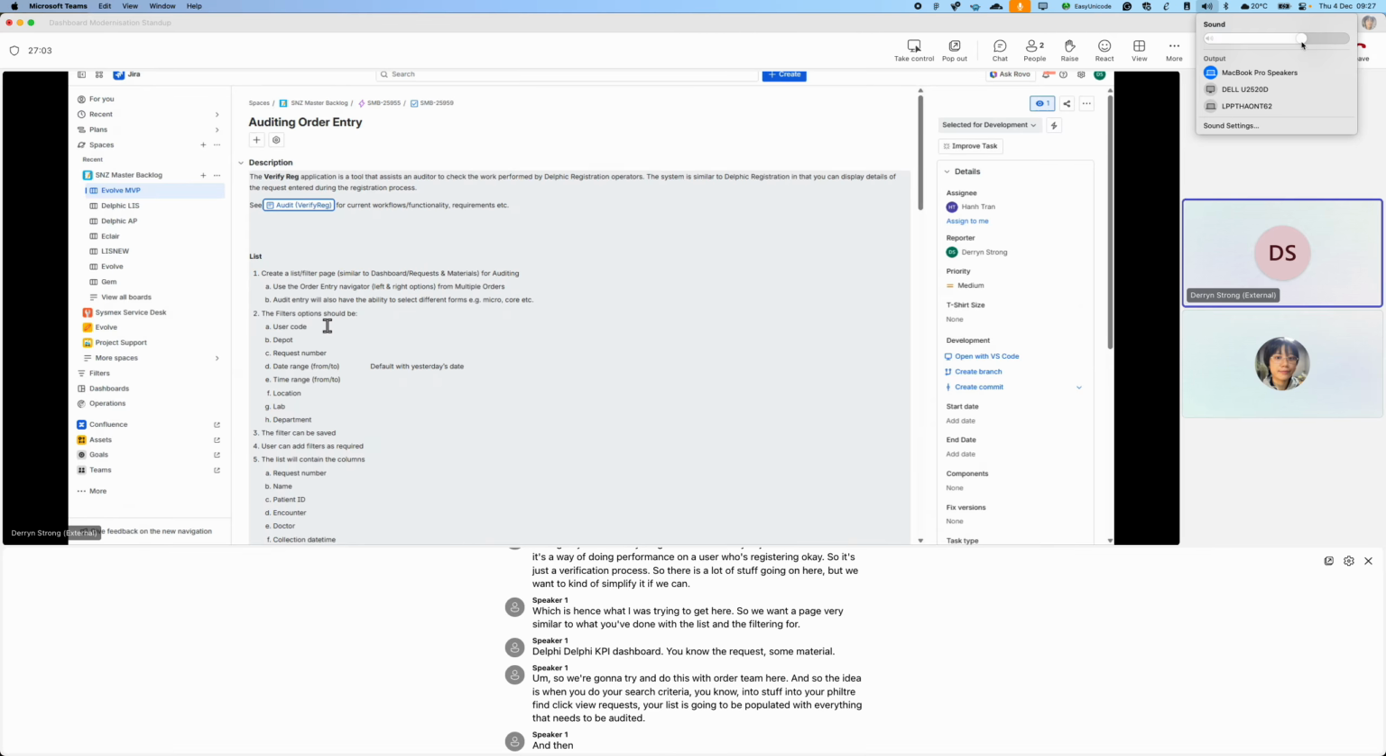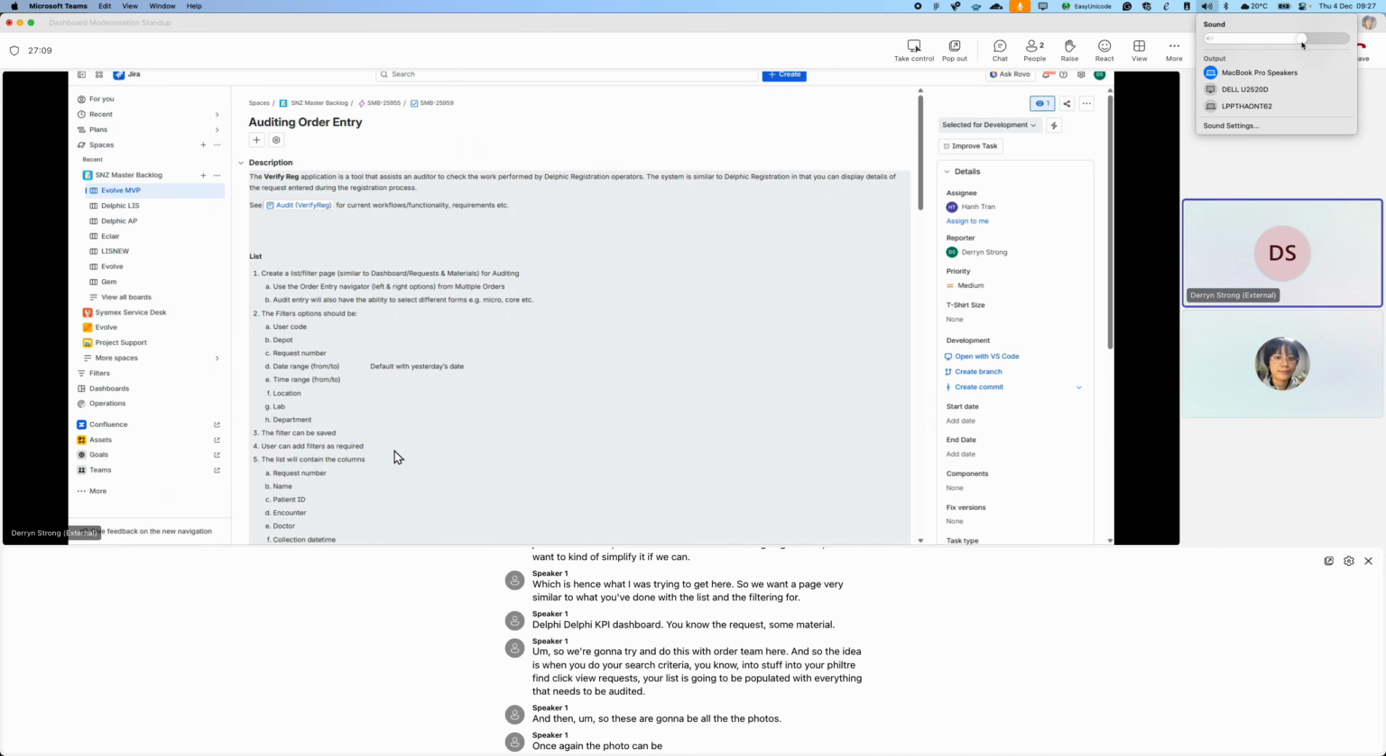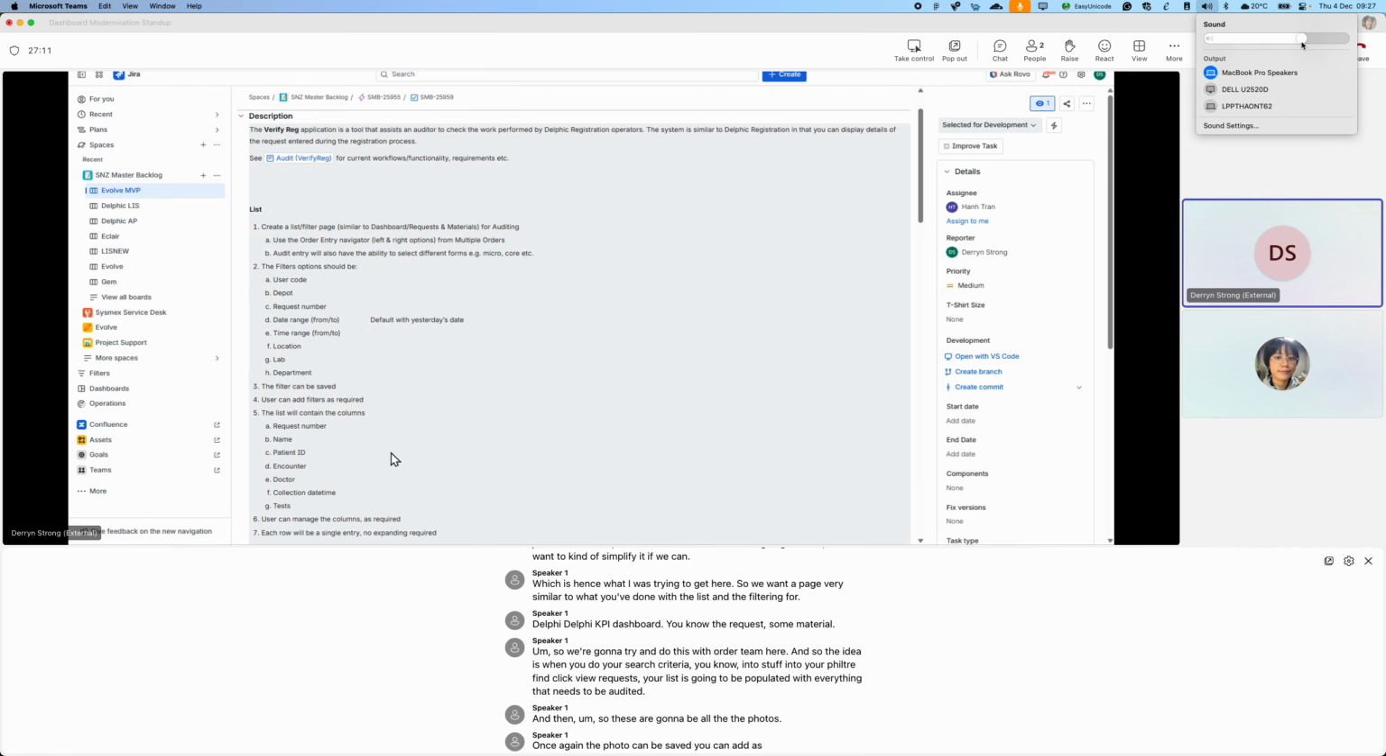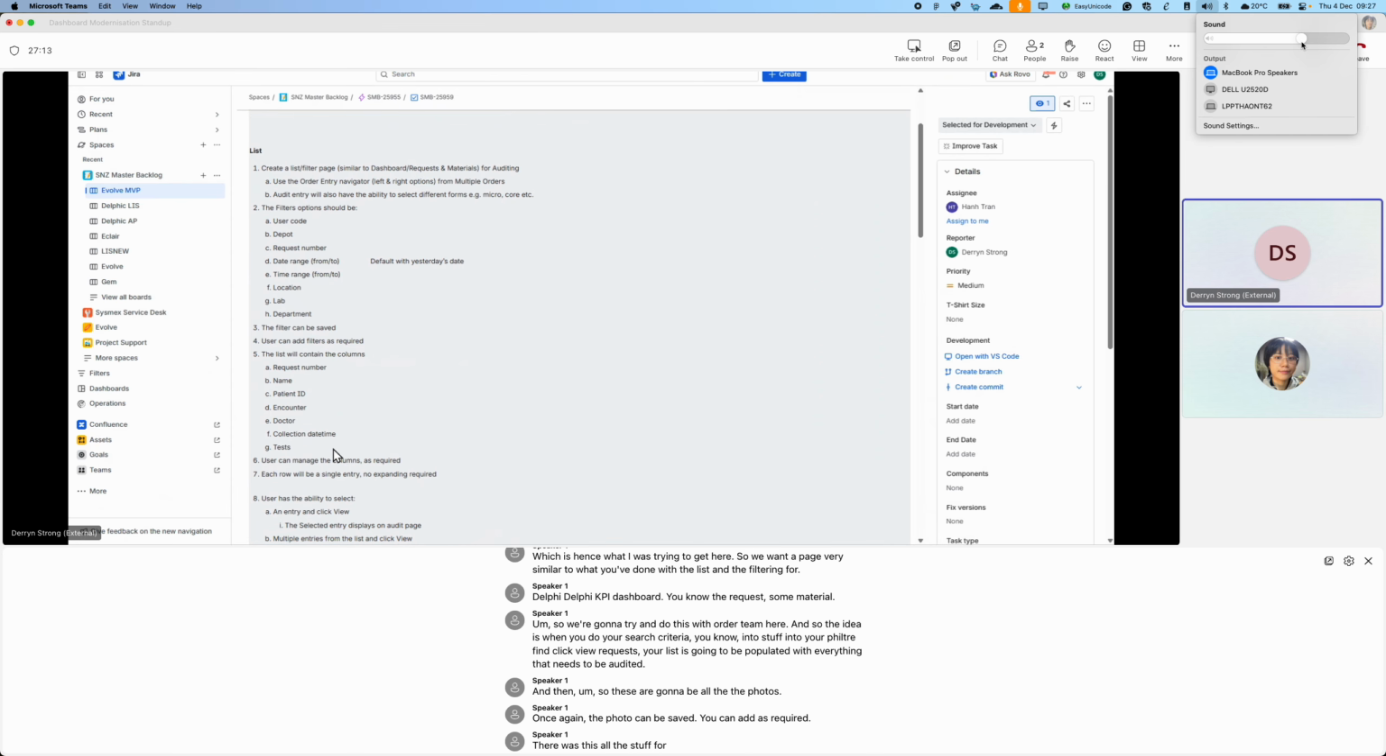And then, so these are going to be all the filters. Once again, the filter can be saved. You can add as required. That's all the stuff for the list.